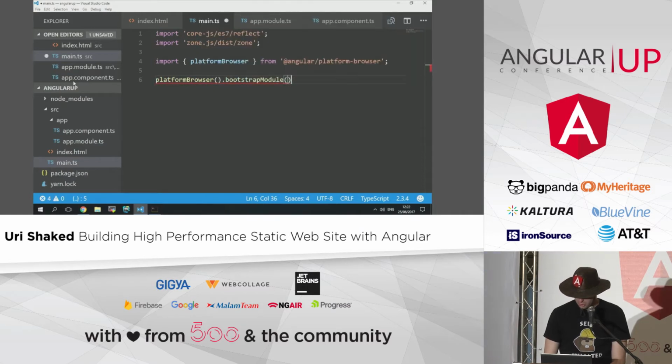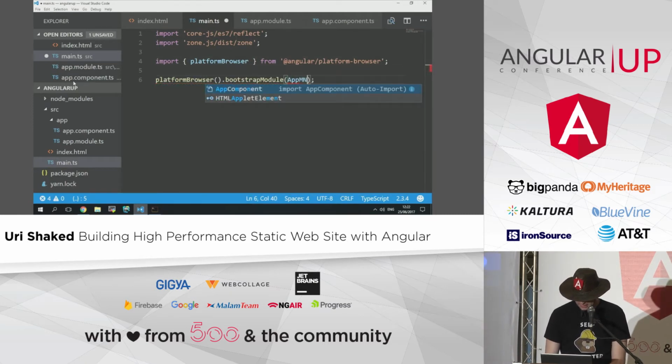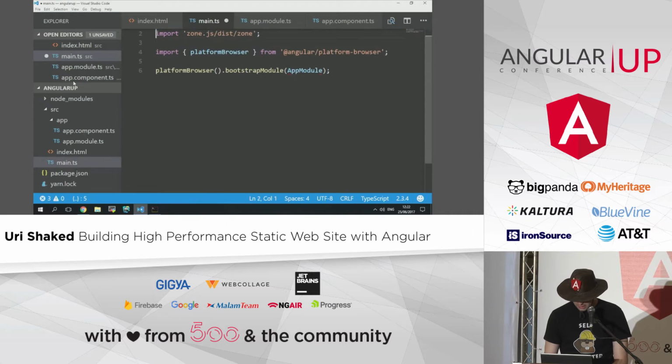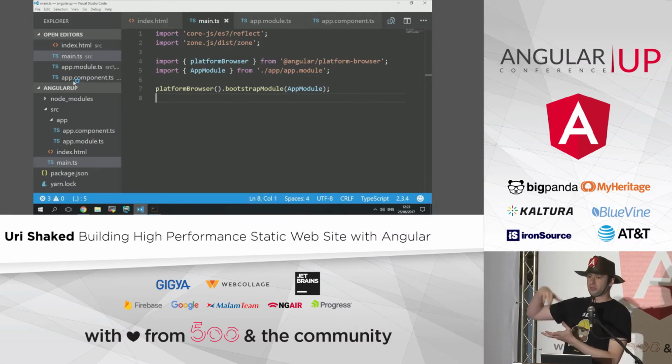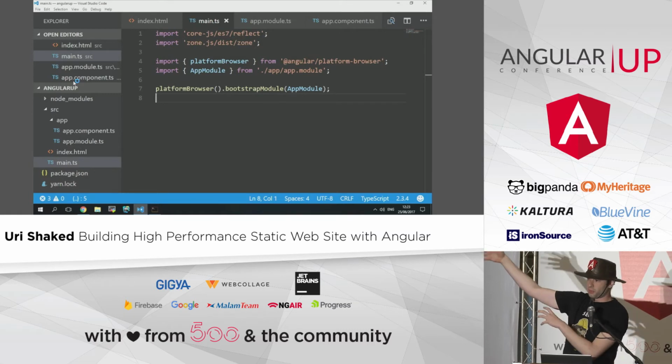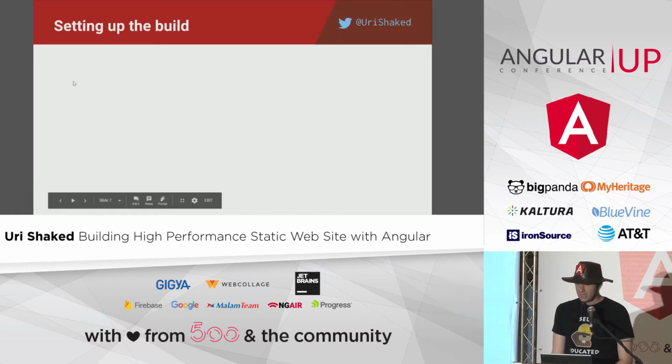And then we are just going to call bootstrapModule to bootstrap our app. That would be AppModule. And we need to make sure this import comes after the polyfills and not before them. So basically we've got everything set up. We have a script that loads the module, that creates the component, and everything is wired, but we still can't run it. The reason for that is that it's TypeScript, and browsers can't yet consume TypeScript directly. So the next thing we are going to do is set up the build.